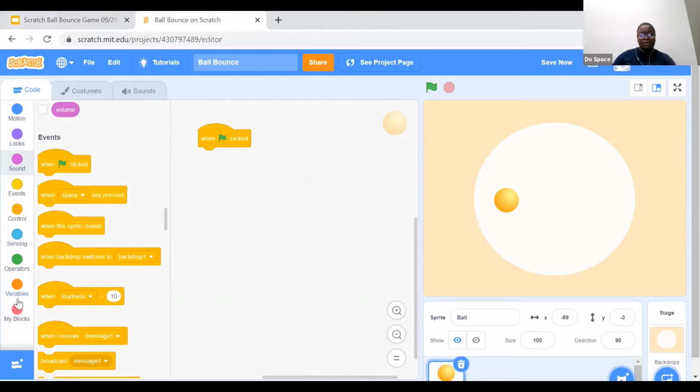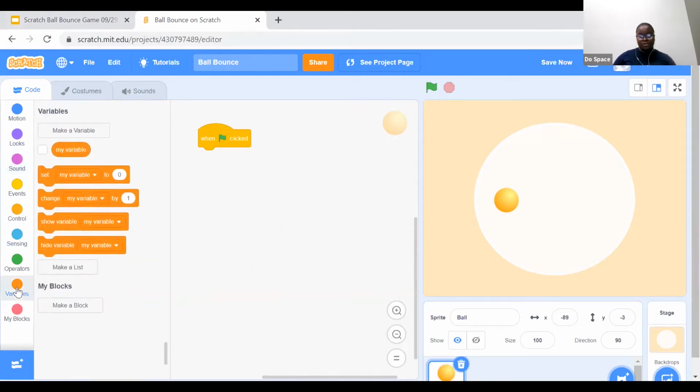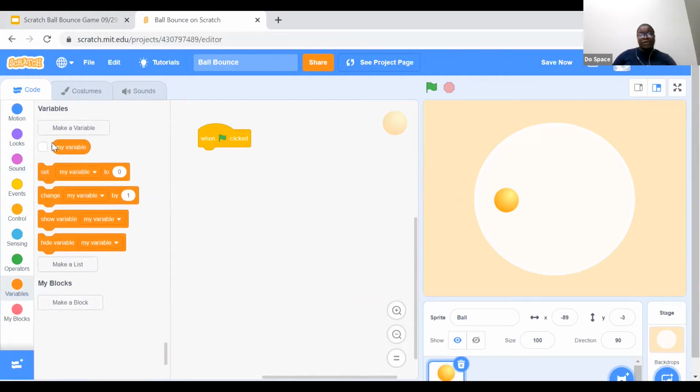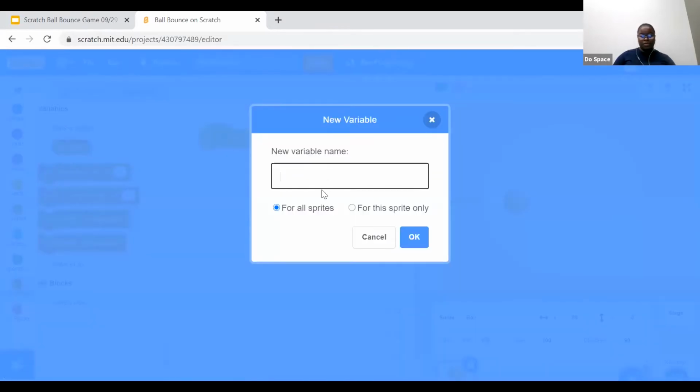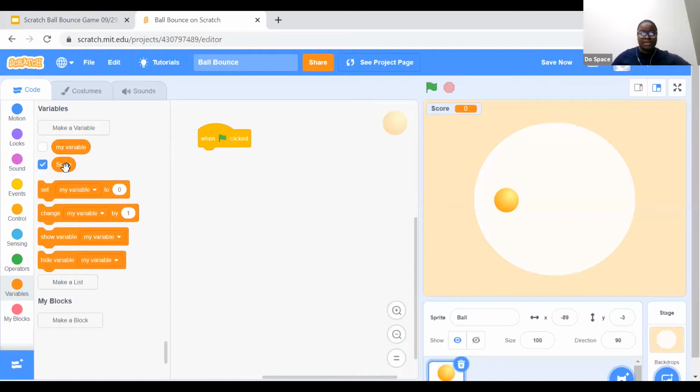And now I'm going to go right here in the tab that says variables. And I want to make my own variable right here. So I would click on make a variable, and you would have a screen pop up that would ask for the name of your variable. And now I'm going to name my variable score. So this variable is going to serve as the bag that collects everything, all the scores, basically. This would count. So just name it score and click on OK. And now you can see.